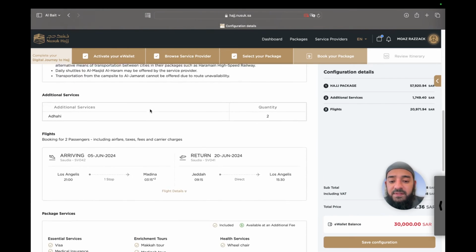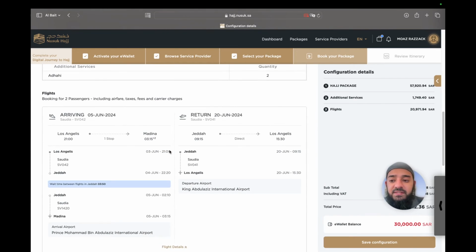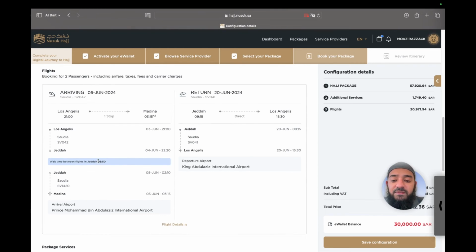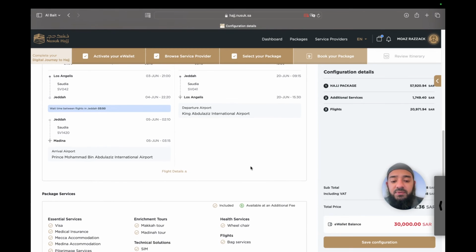So you can review all of these details. You can also click Flight Details if you go down to Flights to review the schedule for the flight in case you need to take specific days off. You know when you will be leaving to Saudi Arabia, and you know when you will be, inshallah, arriving back so that you can take the days off that you need to.